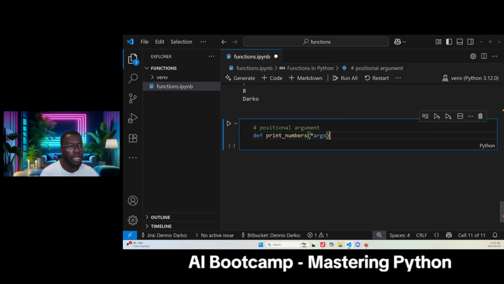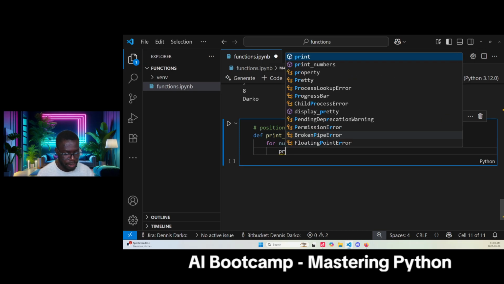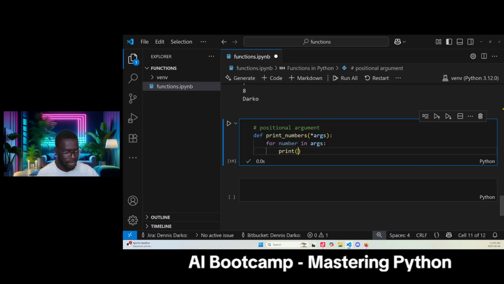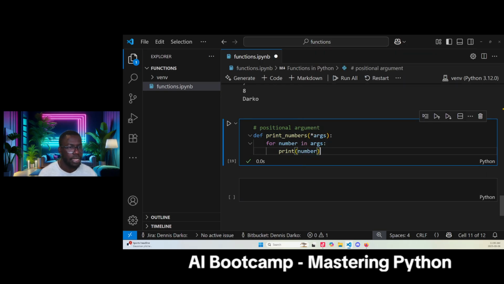Now if I come here and I bring my for loop, for number in args, what do I do? I just print the number. So I'm saying definition print numbers. Anything I pass here, it will look through the arguments and then print the number for me.